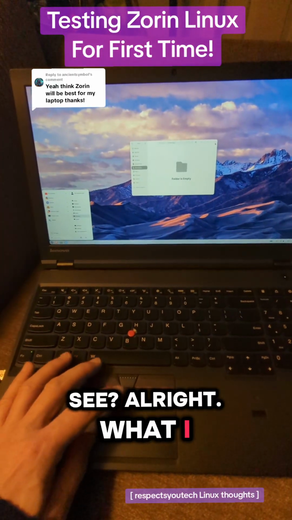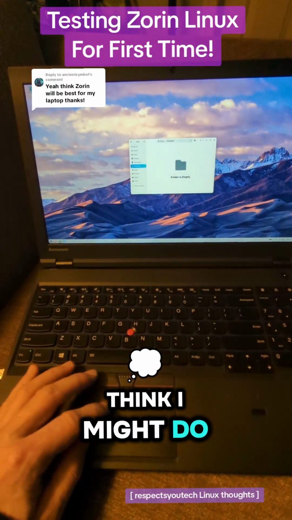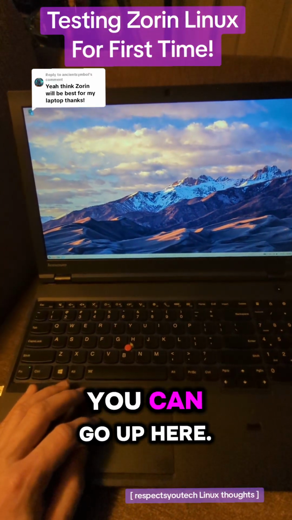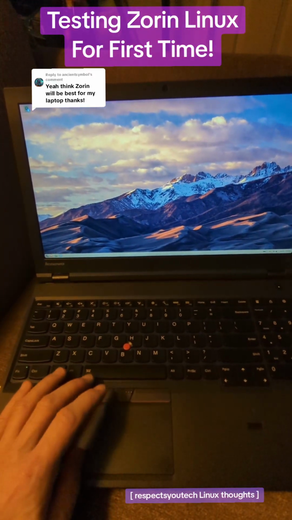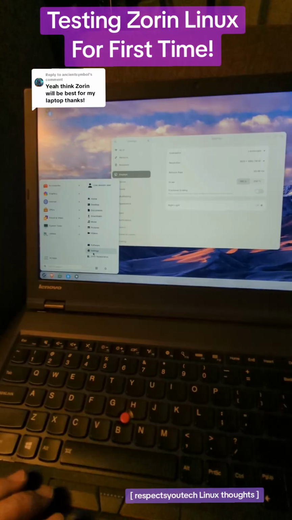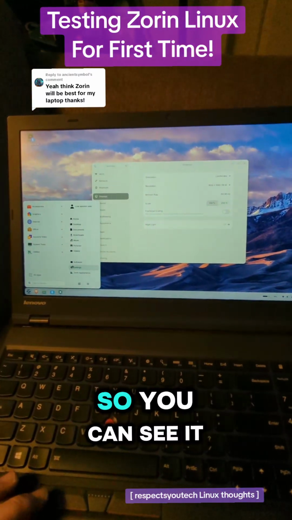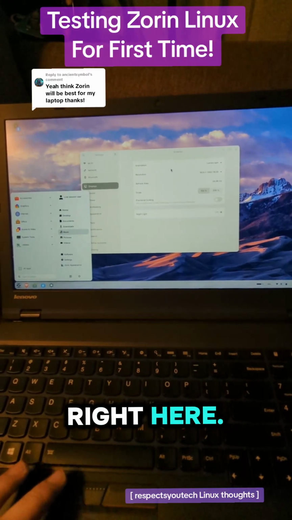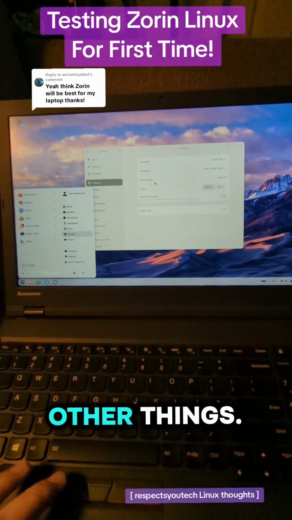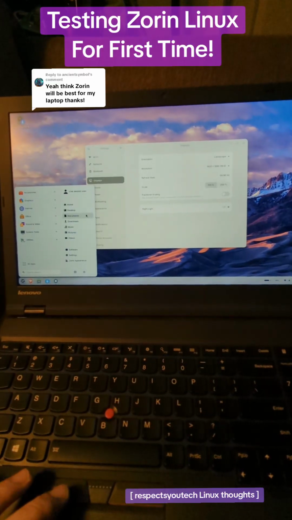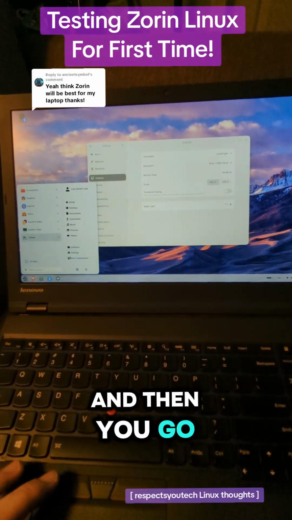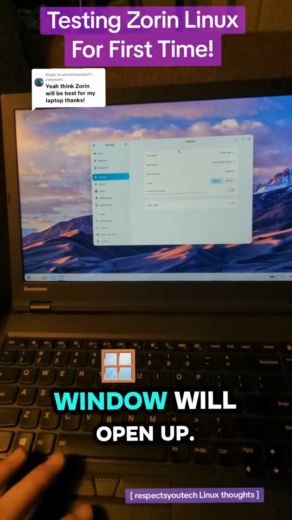All right. Over here, if you want to install it, you can go up here. I've changed the resolution so you can see it better. Now, I just opened the settings, which you can see right here, to change that resolution and other things. We're going to explore that real quick. But down here, you'll click on the Z for Zorin, and then you go over here, click Settings, and this window will open up.